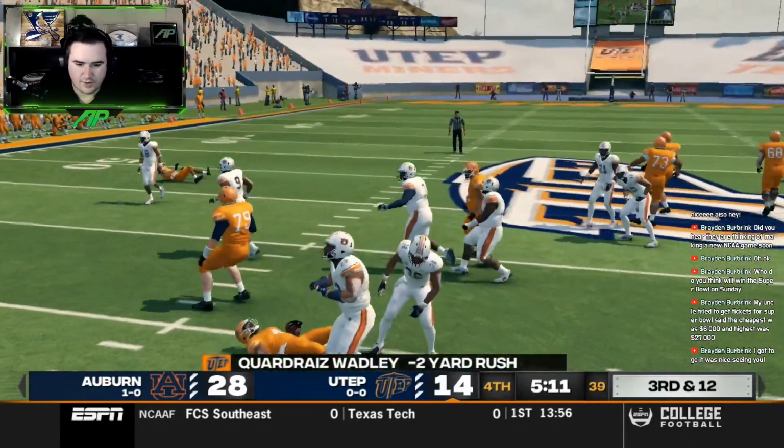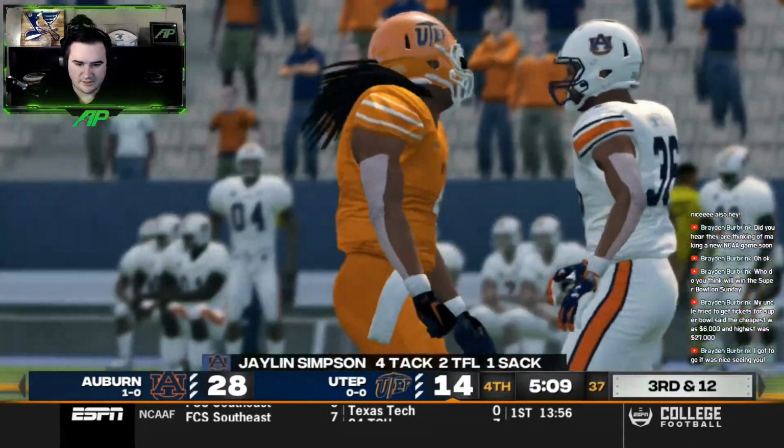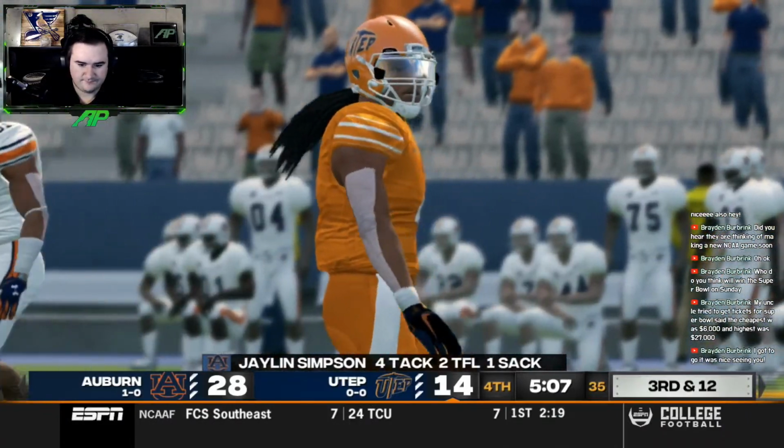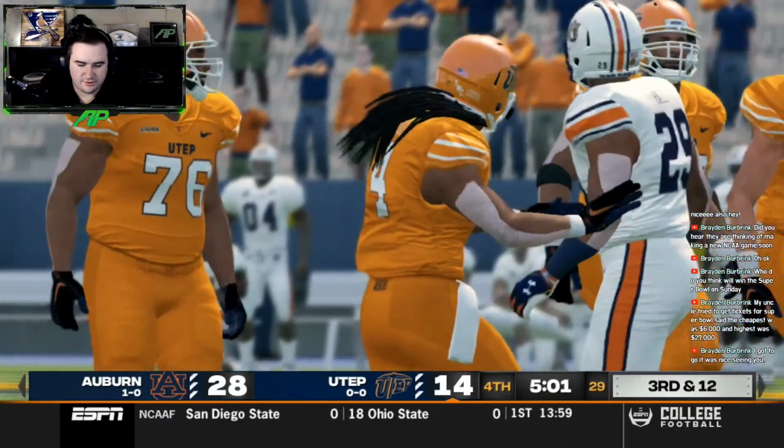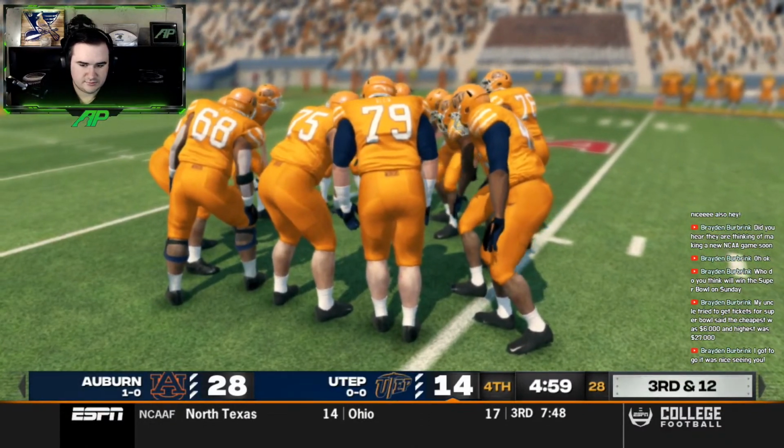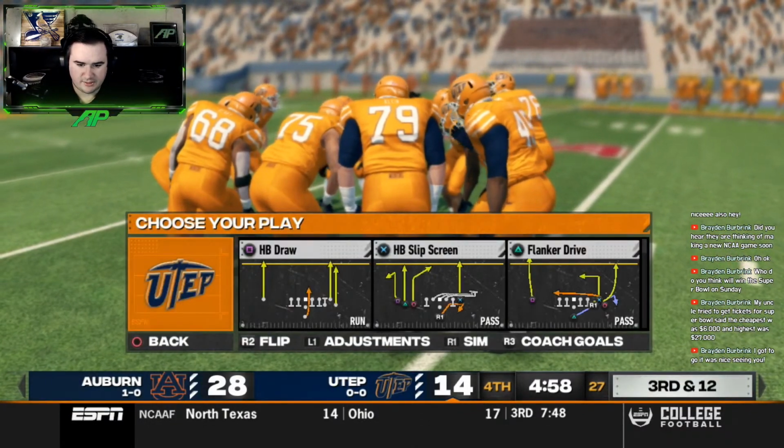And he gets nowhere. Tackles him for a loss. Auburn run defense steps up again. Almost as soon as he took the handoff. It is now 3rd and 12. Brown is going to have to come up with a big throw here.